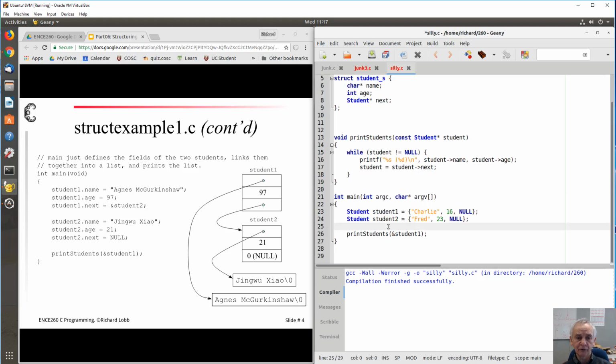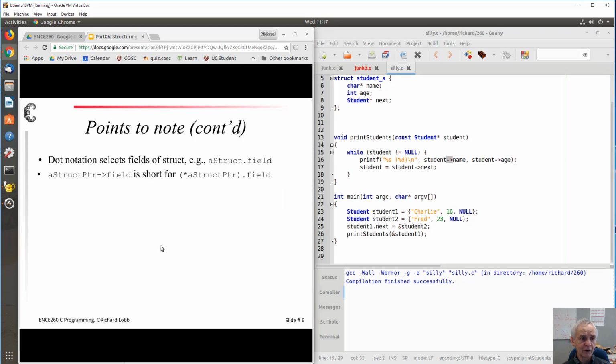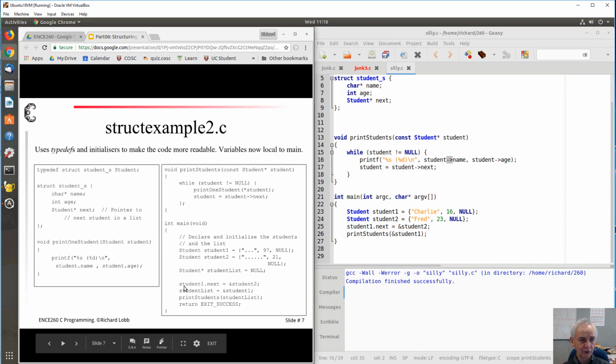There's one thing that remains to do, and that's to link the students together so that student1 points at student2. So to do that, I go student1.next equals the address of student2. Notice there's a dot here. Sorry, that should have been student2. I want to emphasize the fact that the dot notation is used when you have an actual student, but when you have a pointer to one, as we have up here, then you use the arrow notation. So with those changes, let's just check I've got it right, compile and run, all looking good. I've taken you now to the state of this piece of code in the lecture notes, more or less.